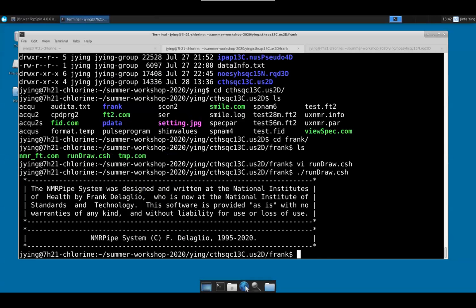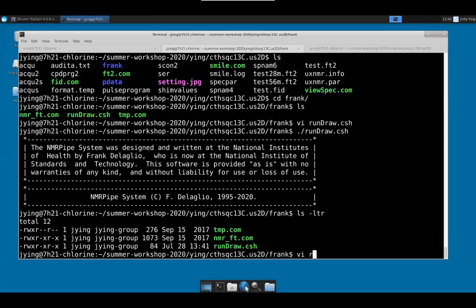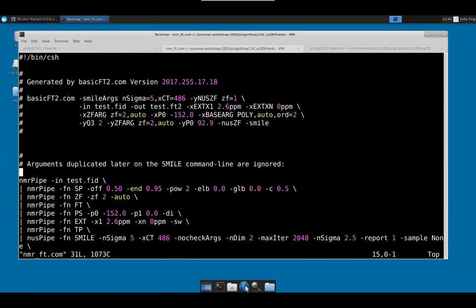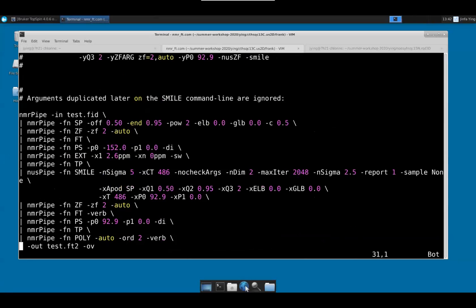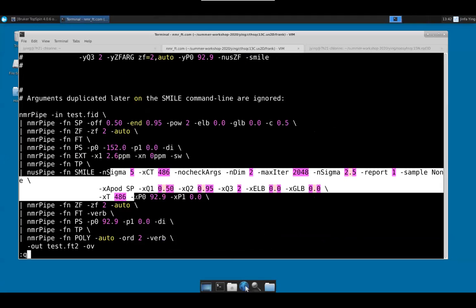You can play with this, and in the end, Frank will generate a script like this. Okay. So basically, generally this script, and you can expand it, and it becomes something like this, all right? And it should be similar to what I was doing, but he's setting some of the parameters more than I have.